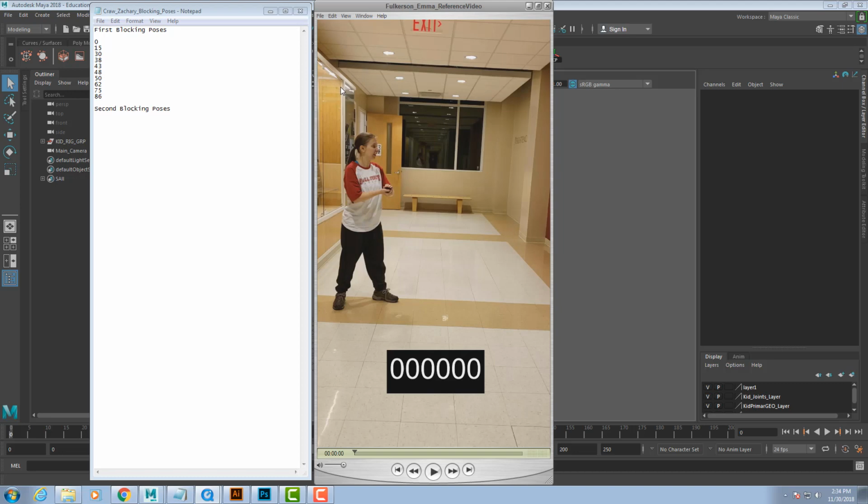I don't care if you deviate from the poses if it leads to a stronger performance, but again, for timing, we should definitely be adhering to this. So let's take a look here. We're going between our first set of blocking poses. My first pose was on 0 and my second pose was on 15. We should be aiming for somewhere between these two. So let's see, probably around frame 7.